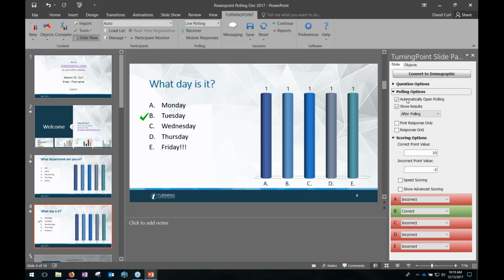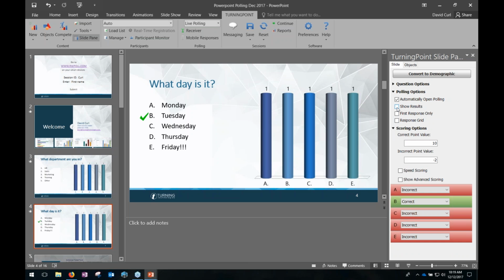Now there are other options in here as well. Underneath the polling options, you have automatically open polling, show results. By default will be checkmarked for you. I highly recommend keeping them that way. Automatically open polling, all this means is that when you're going through your presentation and you come to a Turning Point slide, polling automatically opens up for you. Next is the show results. From here, all this means is the graph. So if you don't want to display your graph to the audience, you can just remove this check mark. It keeps the graph in there for you to see, but when you're in the actual presentation, doing your presentation, this graph will not appear.